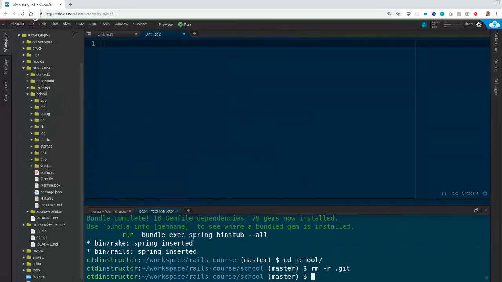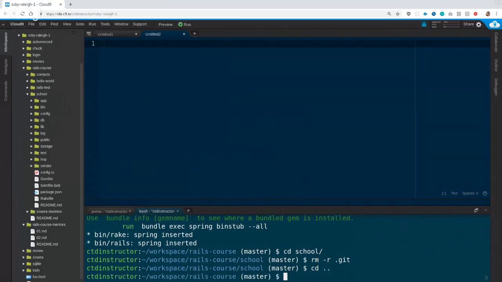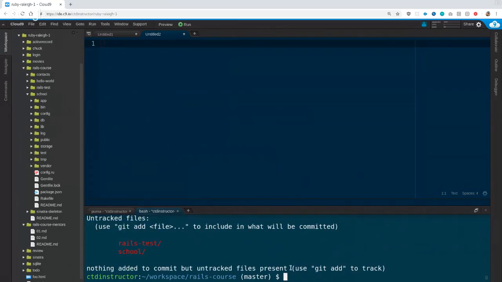Don't remove it outside of school, because if you remove it outside of school, then you're going to be removing your git folder from your original repository. So it's very important that you're inside the school directory before you remove your git folder. And you're going to come out of that folder and do git status. You're going to see the folder school here. That's on track so far.